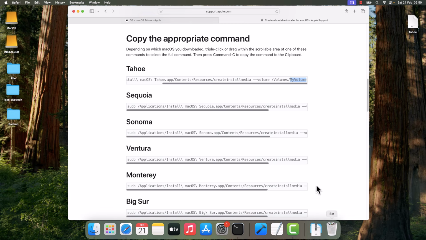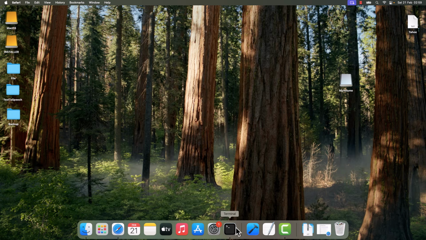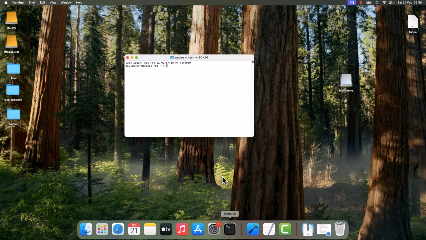After that, since our name is Tahoe, copy this, open the terminal, paste it here, and press enter. Enter your macOS login password. It will again ask that it will erase all the files. Y and enter. Now this whole process can take about 20 to 30 minutes, so please be a little patient.